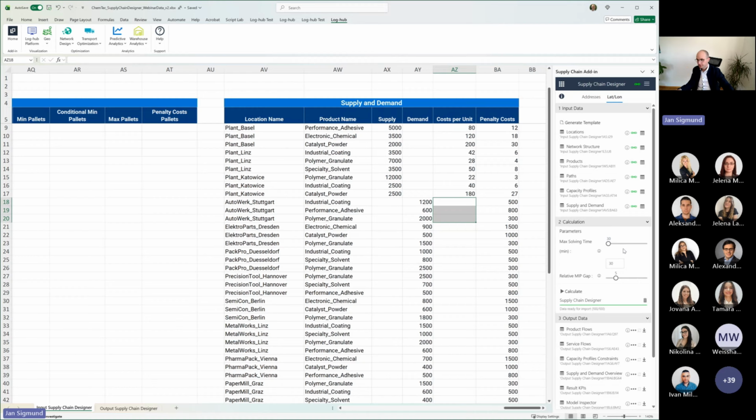For sure, if the optimal solution is found after a few seconds, then it directly returns and gives you the solution back. If this is not the case, it runs here in this case for 30 minutes, and then the best found solution is given back.